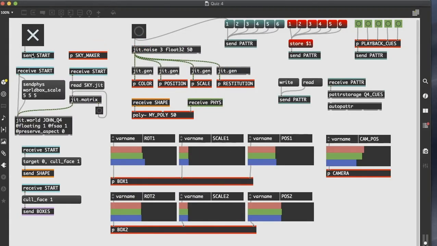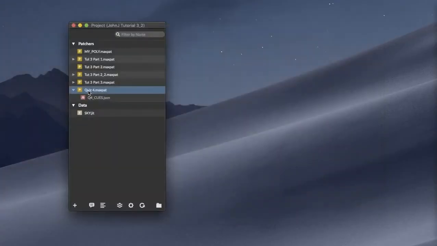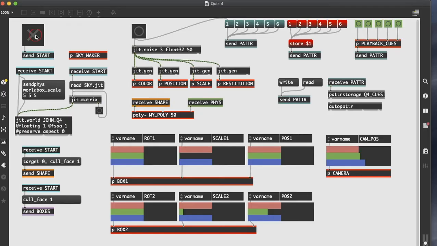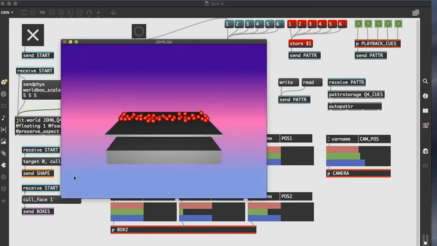The patch itself uses a lot of send and receives. They're color-coded, so we see when we start the patch, we have a send start, and then everything that's connected with a receive start is going to happen when the patch is turned on. Here we see there's a read sky.jit. That's our sky background color, which is a saved jitter matrix. So if I close this patch, reopen it, and restart the patch, I get the same color palette in the background.